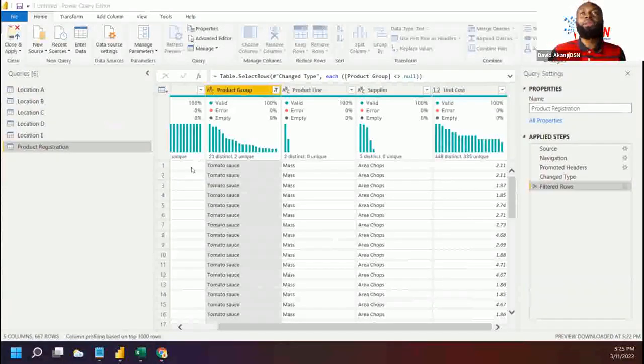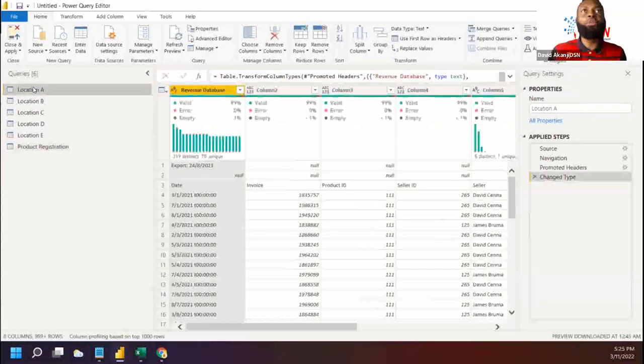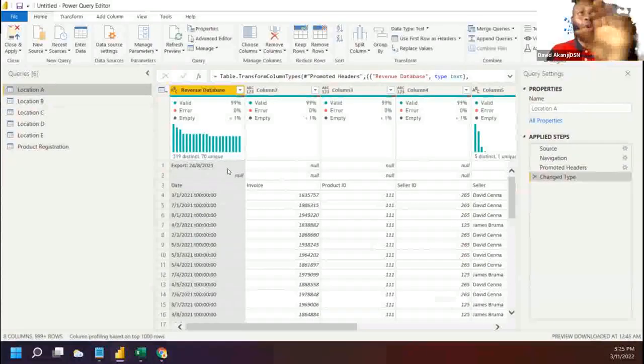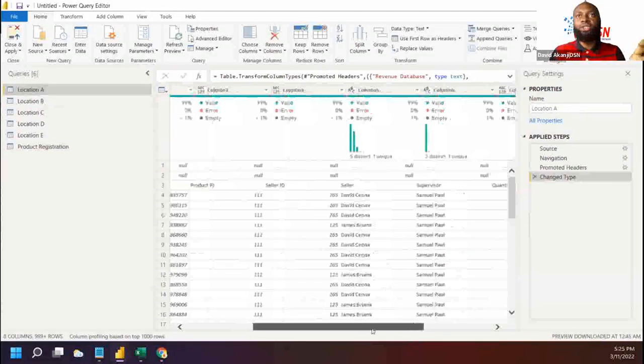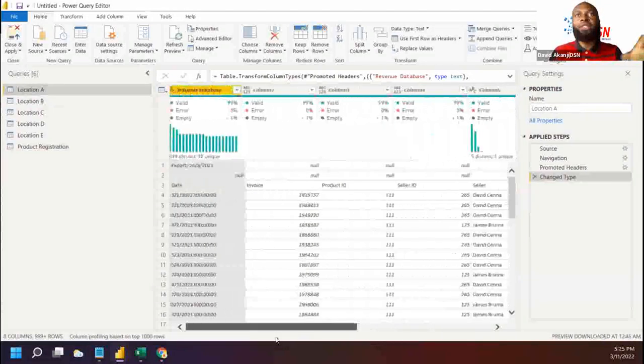So now, we are moving to the other core. This is where you are going to do some transformation. So I'm very sure you are all excited. Look at this data that we have here. We have this data in web format header. So this header is not correct. You see, we are having different things here.